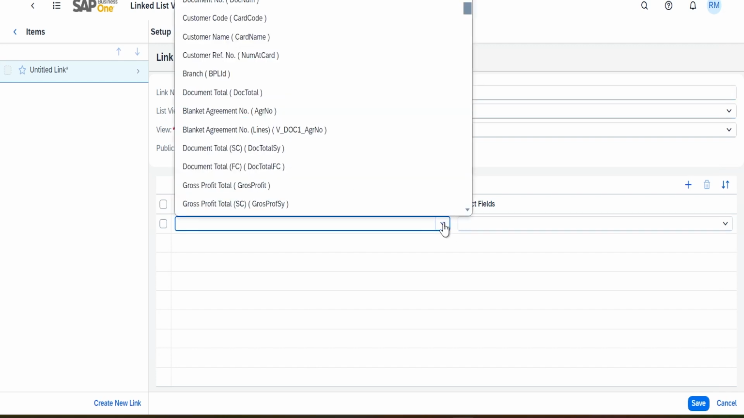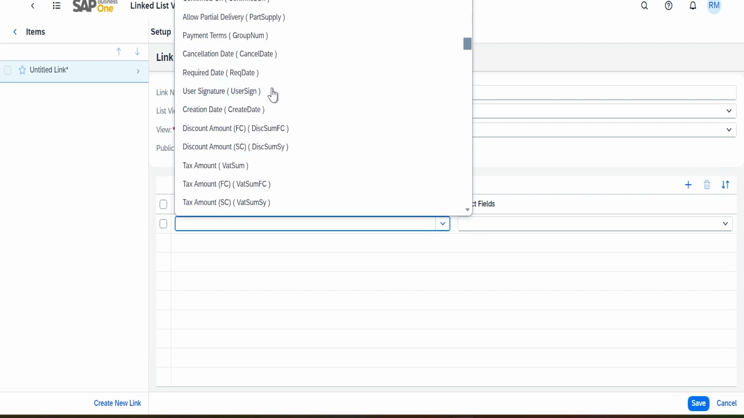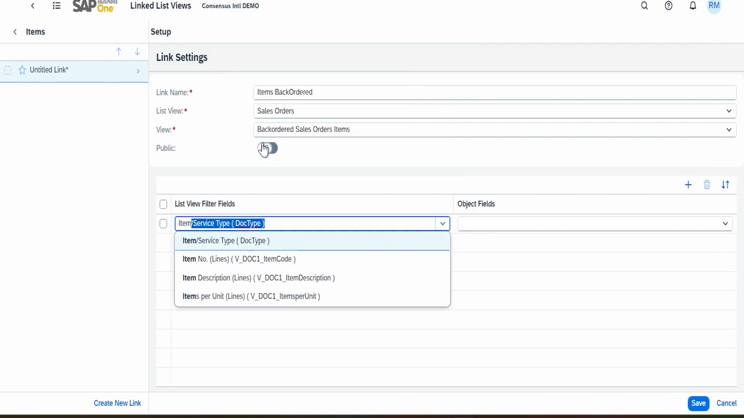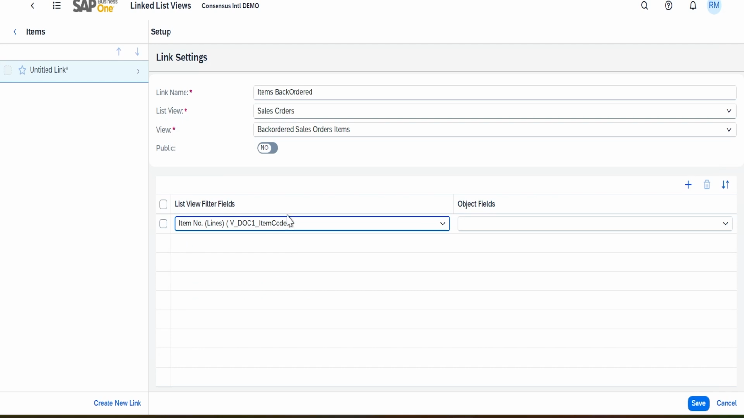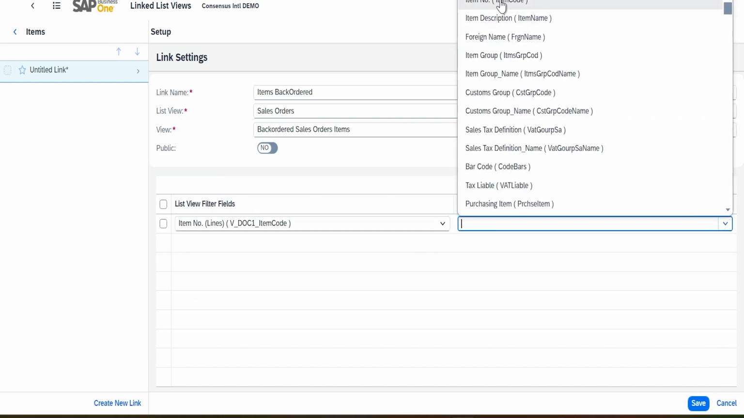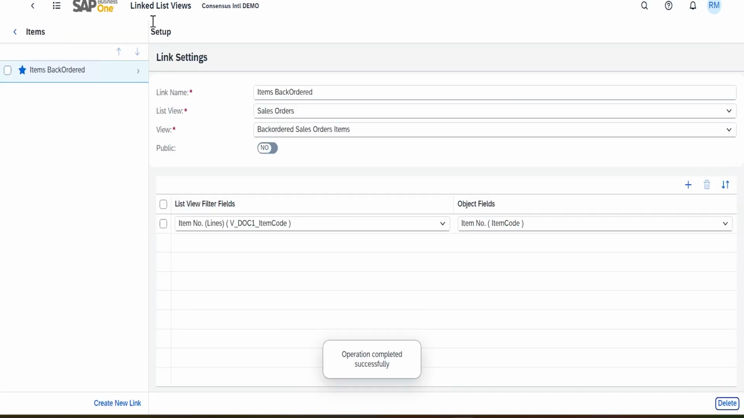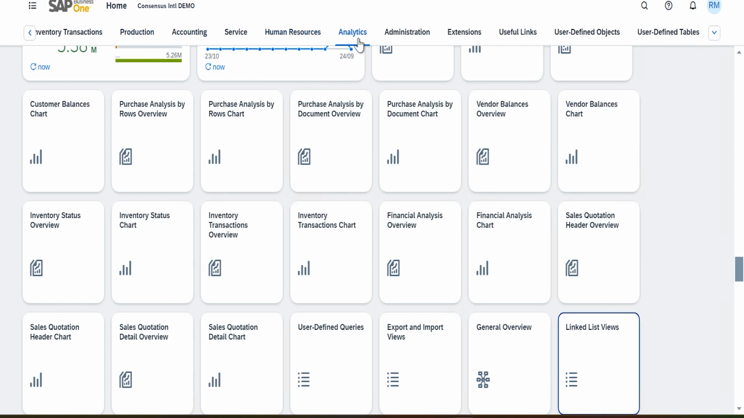And let's search for our list view fields. So we should have our item number, and I can add, and you can see item number lines, right? This is what we need, the item code. This is the name of the field. And on the objects, we will find the same field, and now we have our link. Again, you can have more than one, so you can add more. In this case, I will only add one. I'll save.